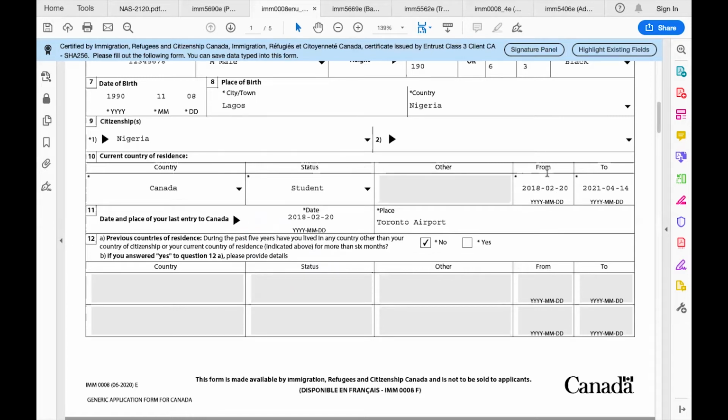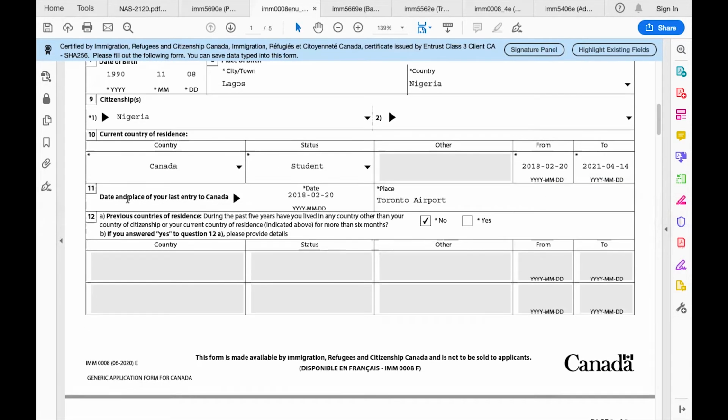Then it's going to be the time you came into Canada, when your status started in Canada, till the date. So this is the 14th, I believe today is the 15th as I'm making this video. So it could be till date the 15th, depending on when you're watching this video. Then the date and place of your last entry into Canada, and where it was.